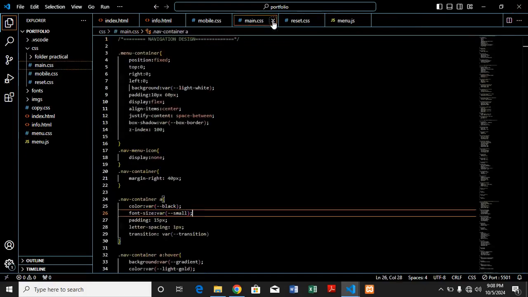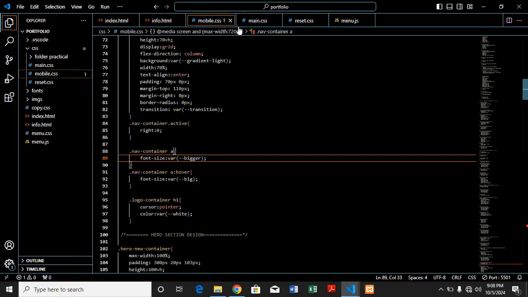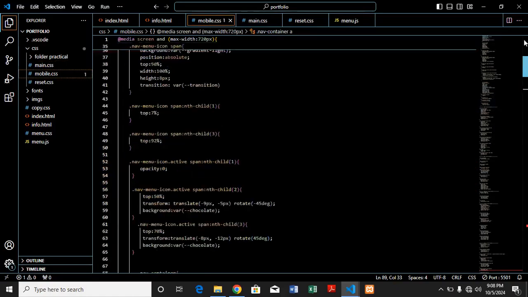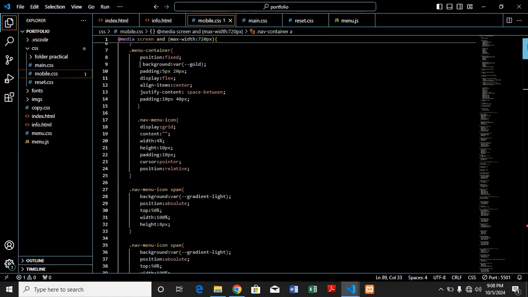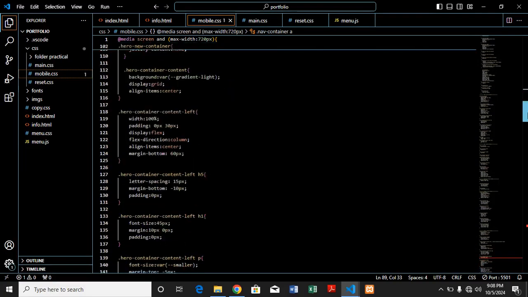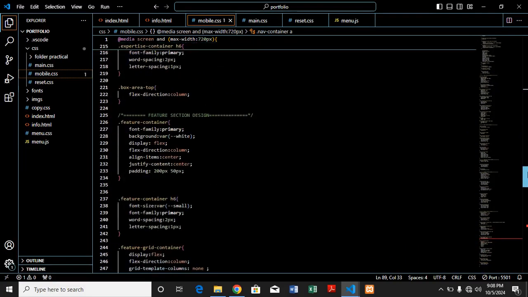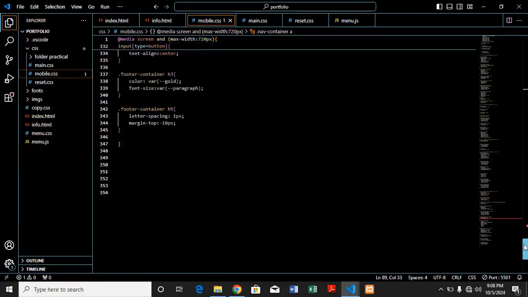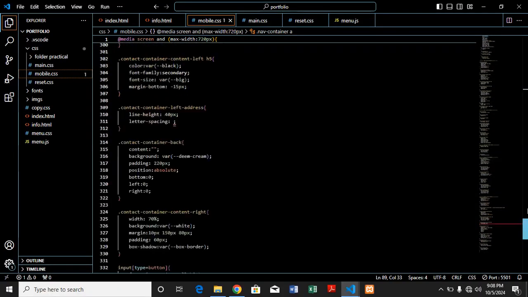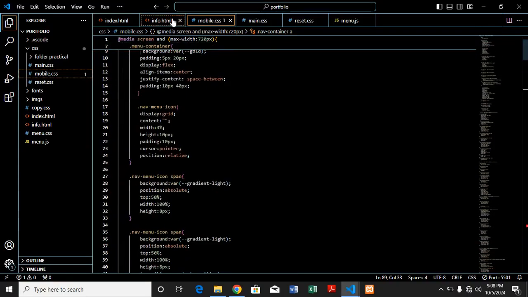Then I have mobile.css. That is what I use to define the phone format. I only designed the phone format of the website and the desktop. I didn't design the tablet format. So let's go straight to what we are doing.